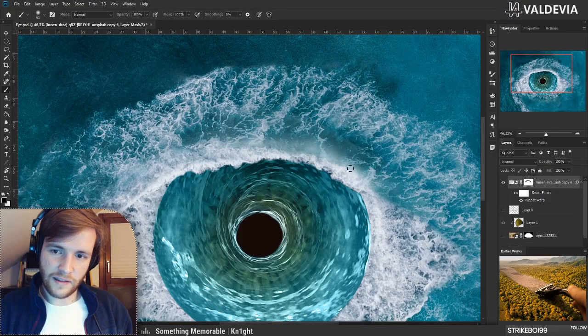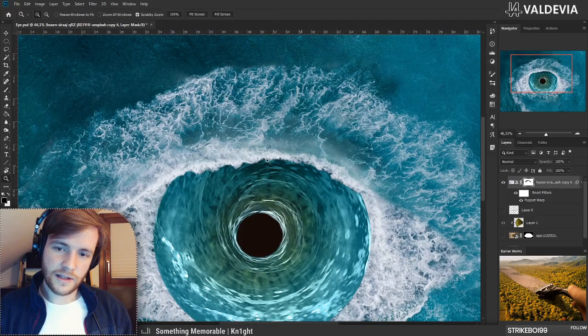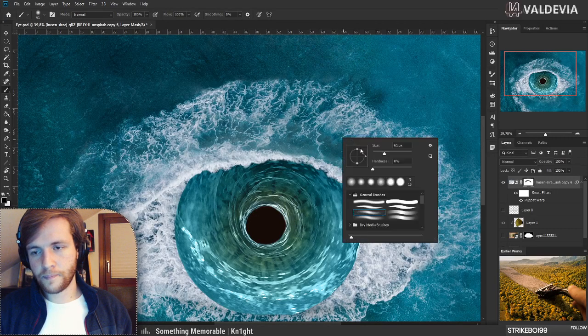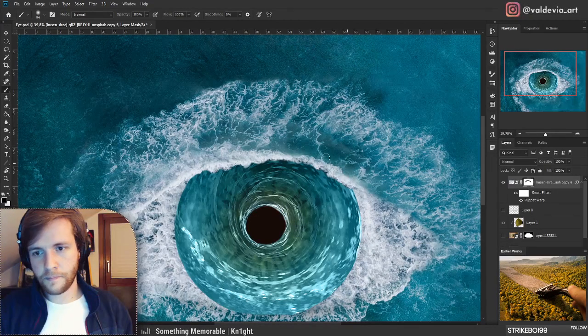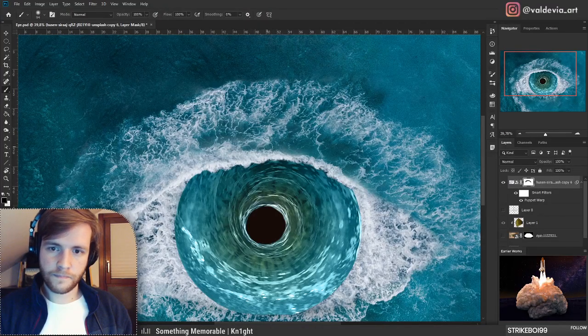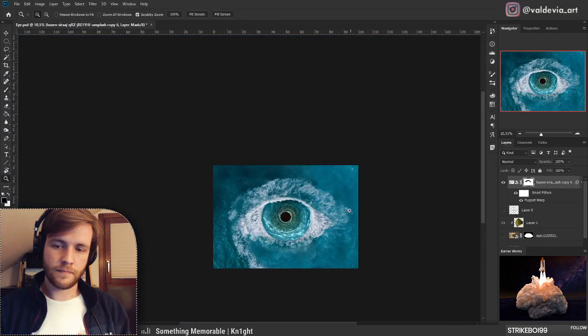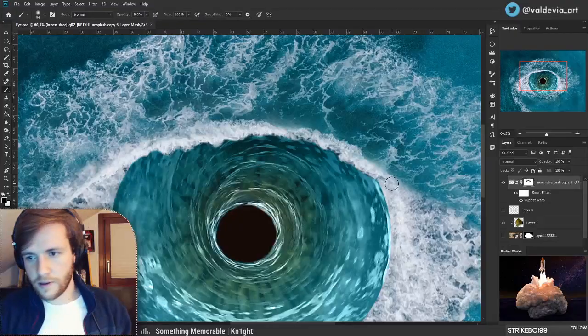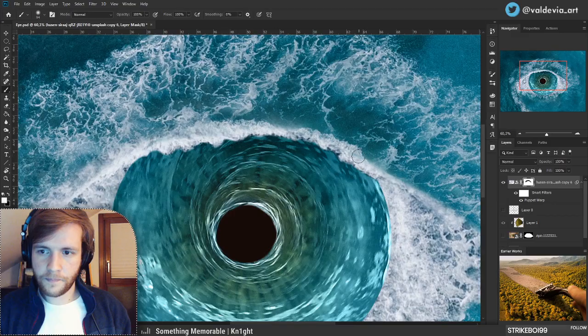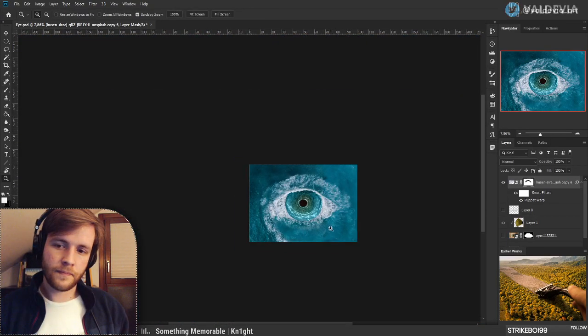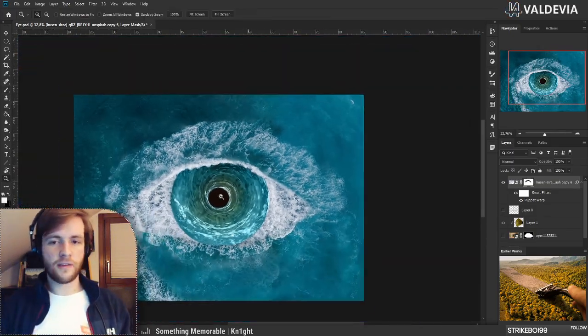Okay, so I'm blending this edge here. That's pretty good. Gonna keep some of this part of it. There. Very nice.